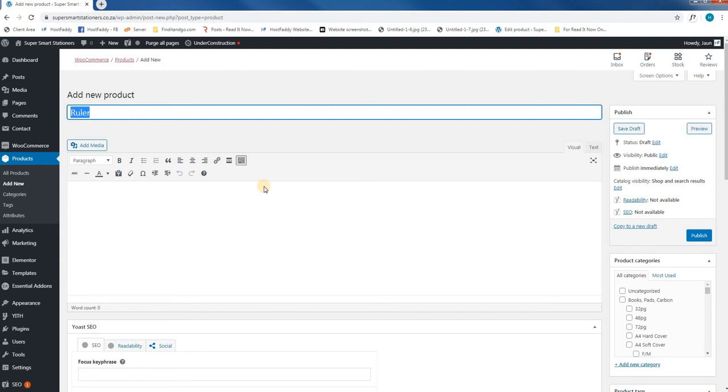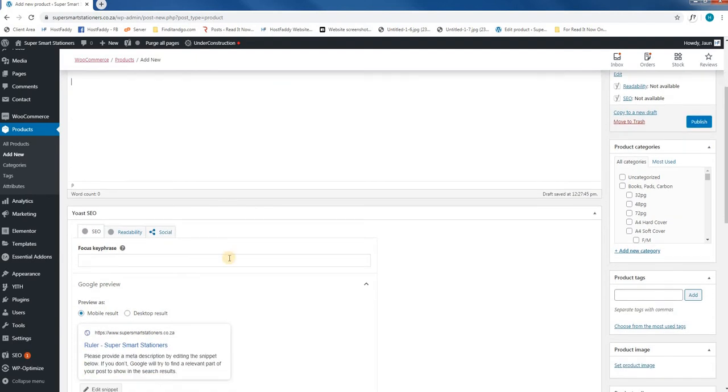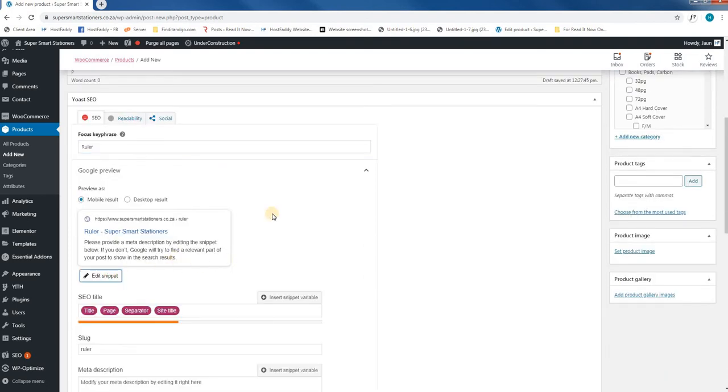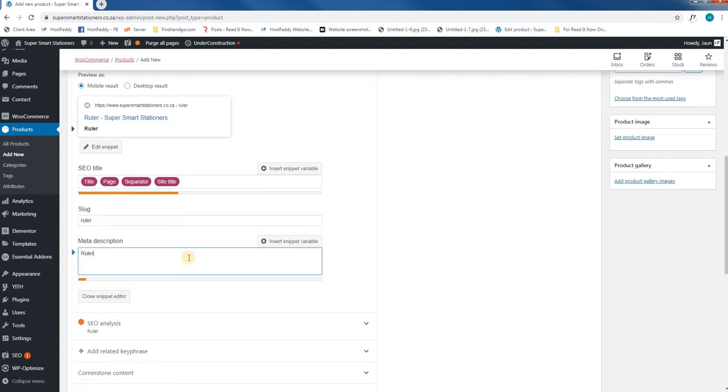For the time being, we will copy this and we will move down to the Yoast SEO. When we reach the focus key phrase, we will simply paste in our title and we will scroll down to the edit snippet. Here we will enter the title, and we will ensure that the title is also in the meta description. Please remember to fill out the meta description until the bar below turns green.